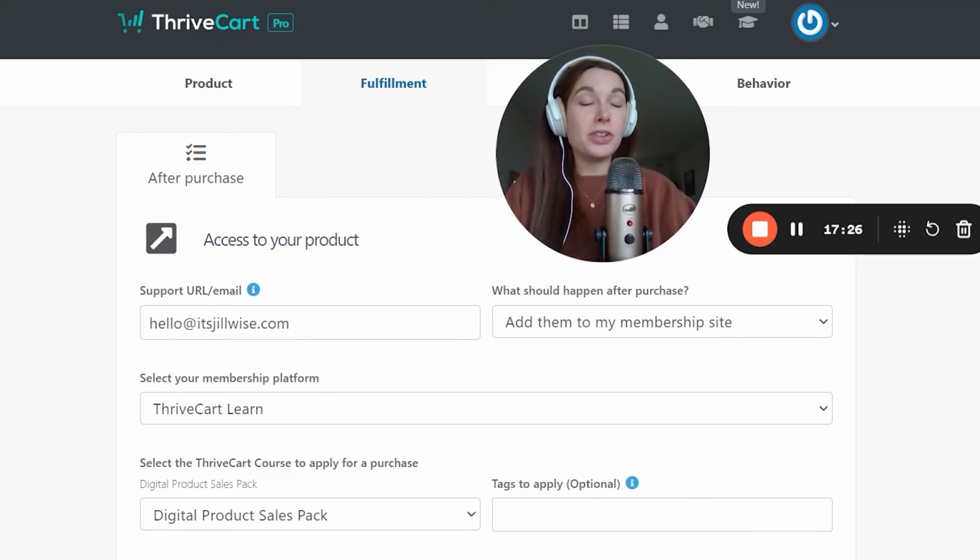So I could turn off all of those zaps that were causing headaches, and all I have to do is, in the fulfillment tab of the product checkout, add them to my membership site, check that it is the Thrivecart Learn platform, and then add them to the digital product sales pack if that is the one that they are purchasing. So not only am I now eliminating the need for that many zaps in the plan that I was on before, but also improving the customer experience because there's no more failed zaps that we have to manually nudge along.